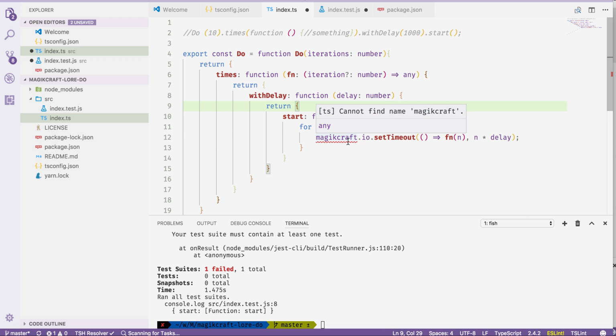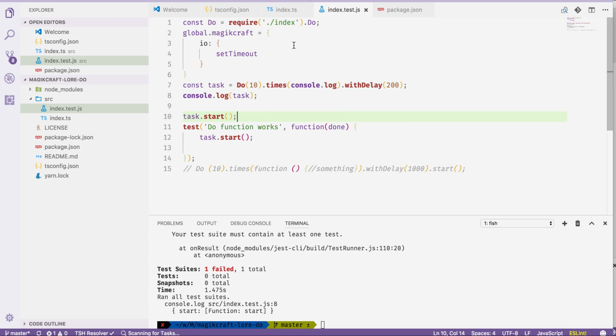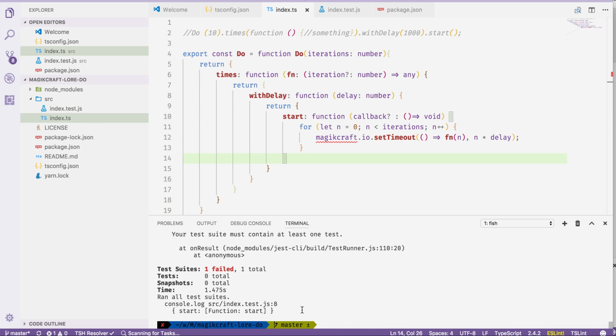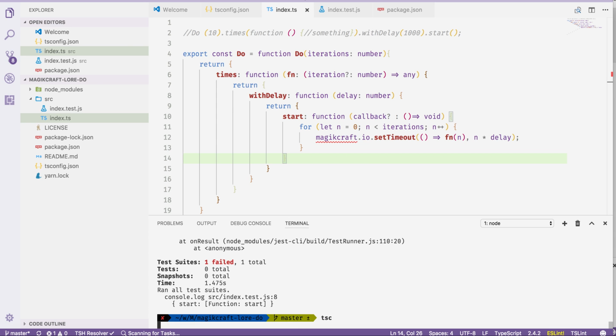Yeah. Cannot find name Magikcraft. Suddenly this has stopped working. Goodness. Don't you just love it? I can just hear Corey now saying, you're spending all this time fighting with your type system. TSC, let's see what happens if I run TSC. Okay, it works. Anyway, it must be the IDE, automatic type acquisition. Okay, so start, function, callback, optional. It's a function, it's a void, so we do this.